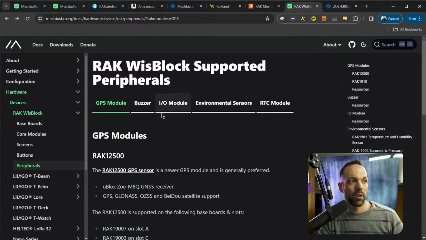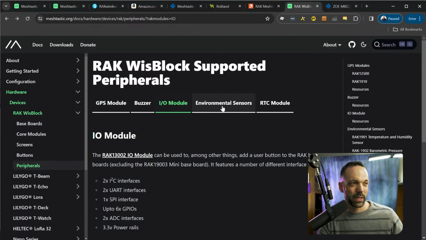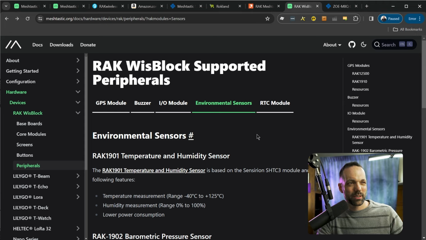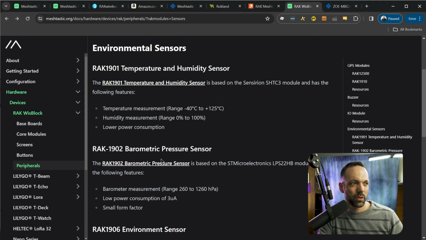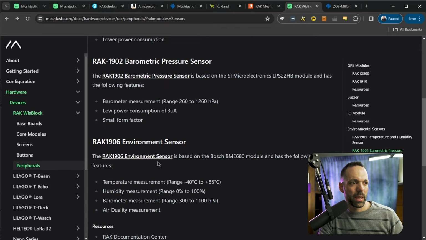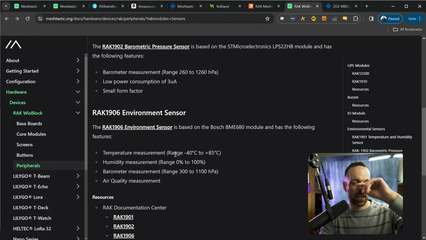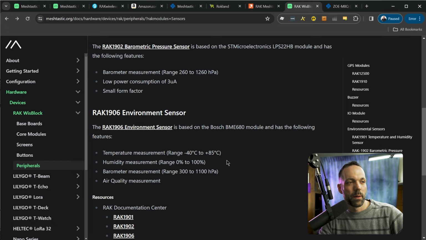Some other examples of peripherals: a buzzer, which I don't think is really relevant. The most common things I hear talked about are the environmental sensors, so temperature and humidity, and barometric pressure. I think there's also an IR motion sensor type of thing, which I'm thinking about using for a remote driveway sensor build. I think that would be kind of cool. WisBlock is cool because you have that modularity and can add on to it.